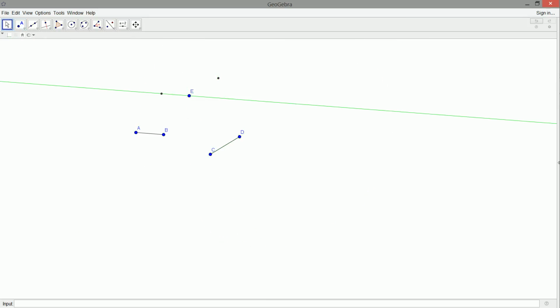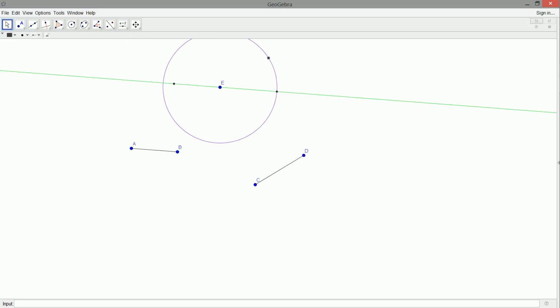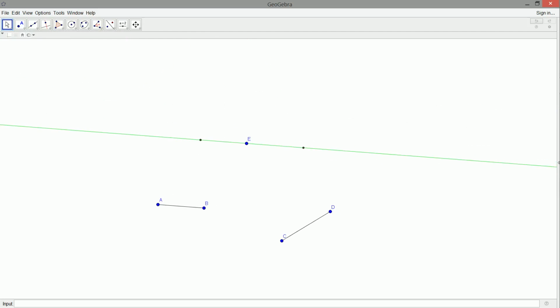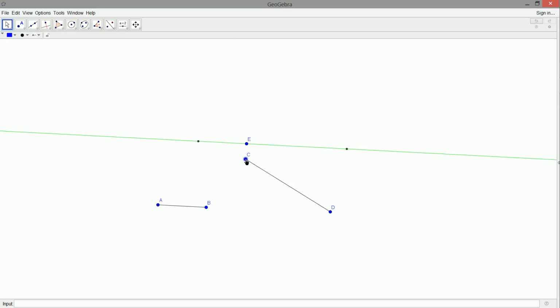All right, now we've duplicated CD with one of the endpoints at E. Use our circle tool here to now get the length CD on the line. Okay, we can zoom in a little bit and we can clear up a bit more. Now we'll move the whole picture down a little bit so it's a little more in frame. Okay, so now we've got our lengths all on the same line. And we can really check, yes, this is the same length.